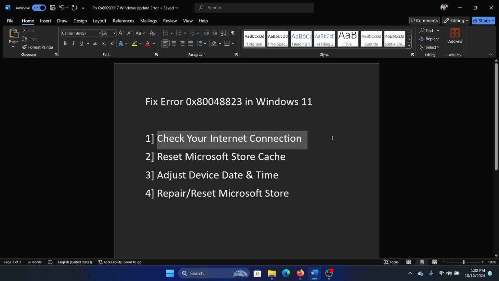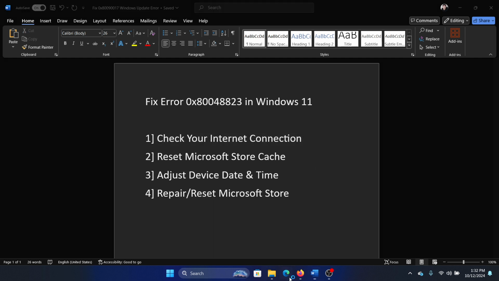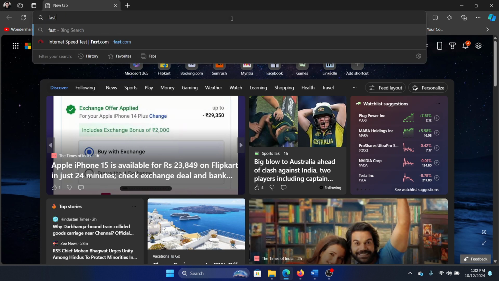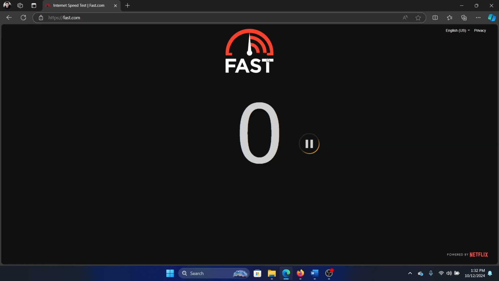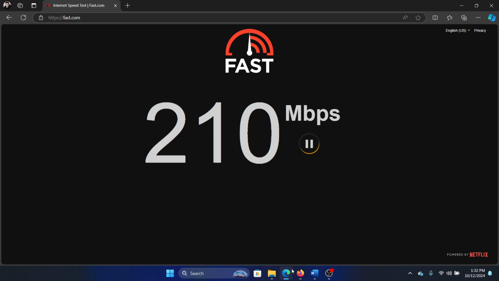The first solution is to check the speed of the internet connection. Open fast.com in the search bar and check the internet speed here.